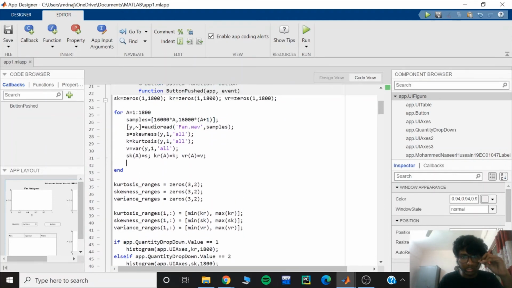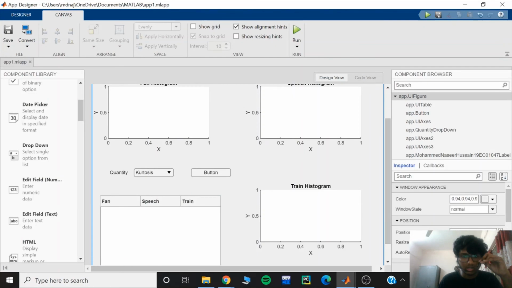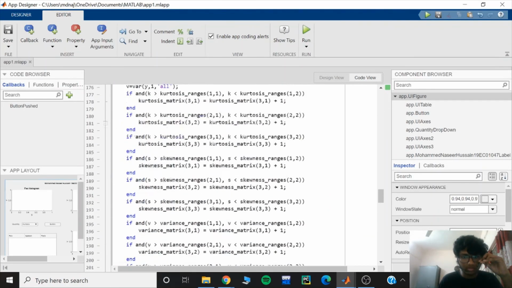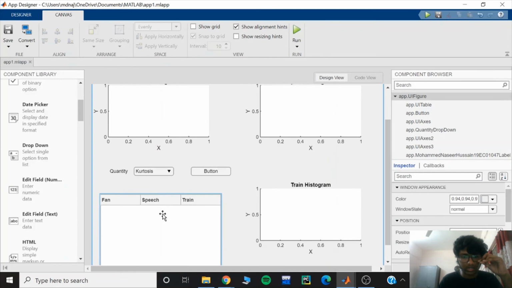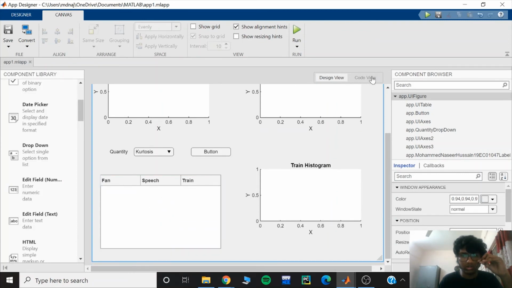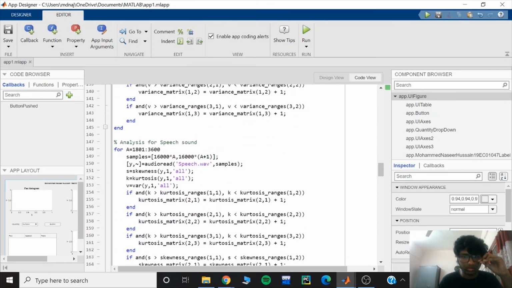The only difference is that here I've used an if else end statement to plot the histogram based on what value is selected in the drop down list. And similarly, at the end of the code, I've used another if else end statement to determine which confusion matrix is to be depicted in this table over here. The remaining code is very similar to the one we saw a little while ago.